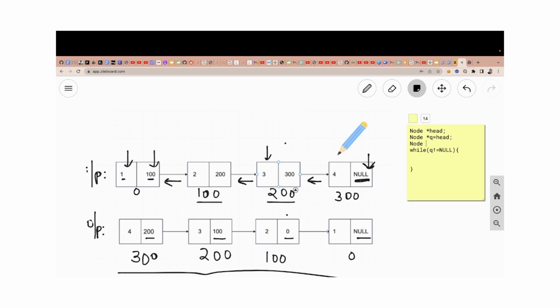So since we need to keep track of the previous node, let's take node pointer priv. Initially I'll keep it as null. Now since we are at node 1, we want q of next to become equal to null. Where is null stored now? It's in priv. So we make q of next equal to priv. Okay, this is clear. Now if we just directly change q of next to priv, q of next becomes null, so 1 of next becomes null. This will indicate the end of the linked list.